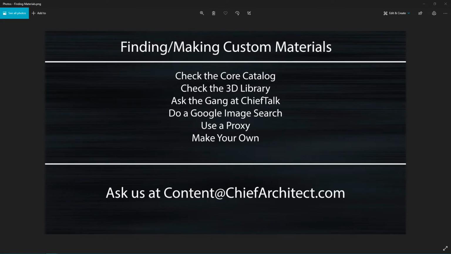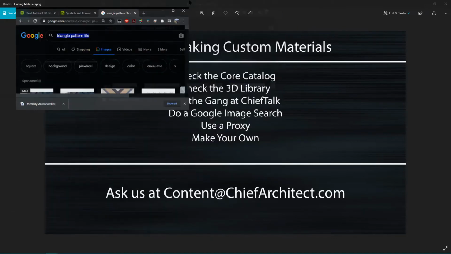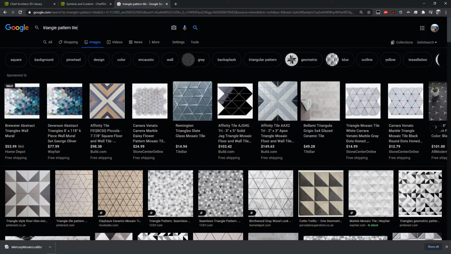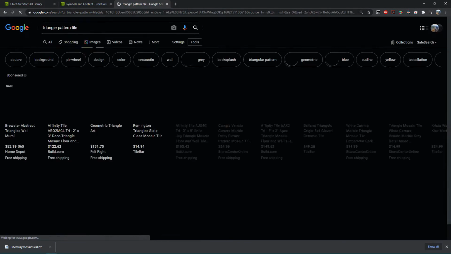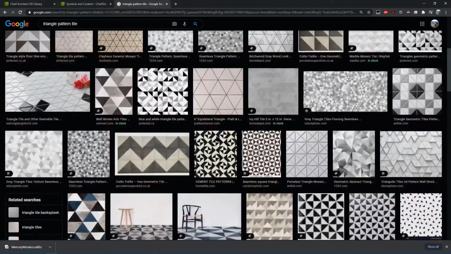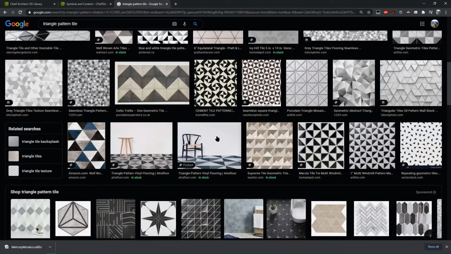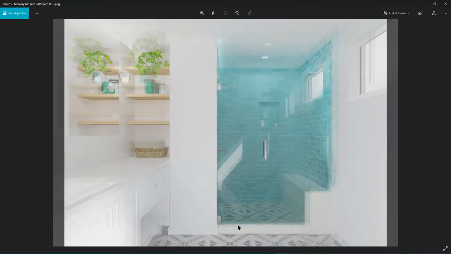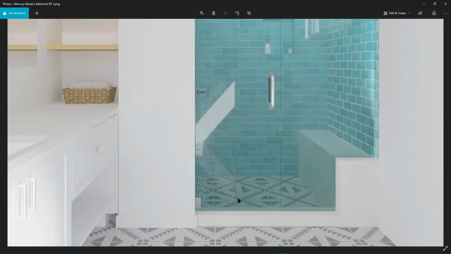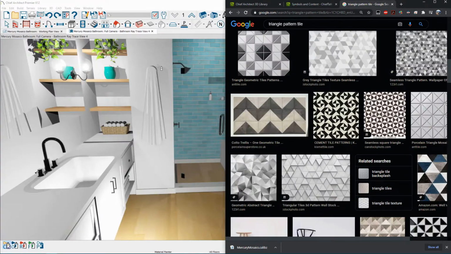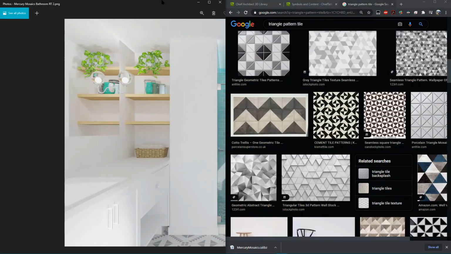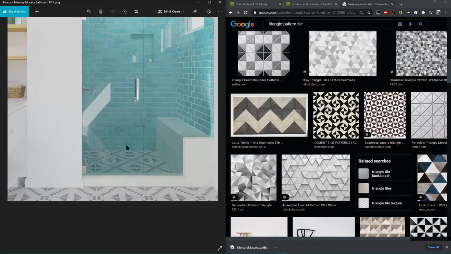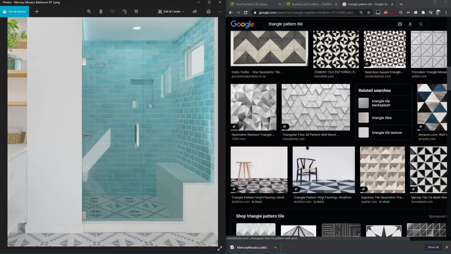If I go to Google, search for triangle pattern tile, and I'm doing an image search, usually you start off in all, but we want to go to image. Now we can start scrolling down, looking for our triangle pattern tile. Let's take a look at the reference one more time to know what we're looking for. So it looks like a triangle. Looks like it's a square grid. Let's move this to the side. Put this on the other side. Zoom in. And now we can kind of scroll and look for something that matches that tile.